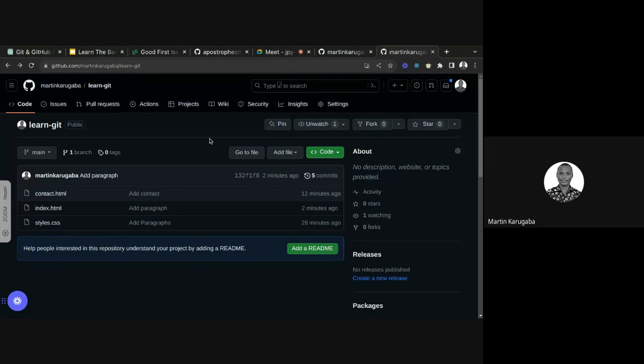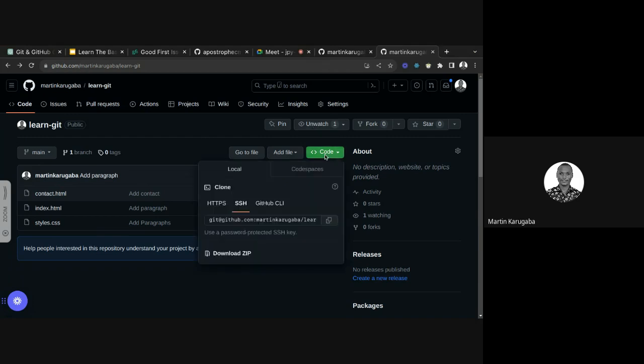What do you do? I'm going to teach you another instruction called git clone. So what you do, you come to this point called code. You can download the zip file, or you can use git clone. The best way to do it is using git clone, but you can download the zip file if you want. Let me click it so that you can see how it works.